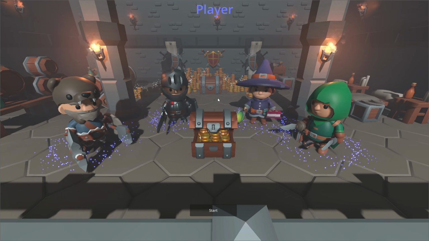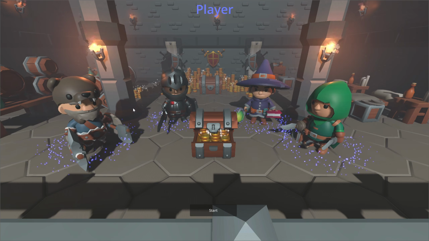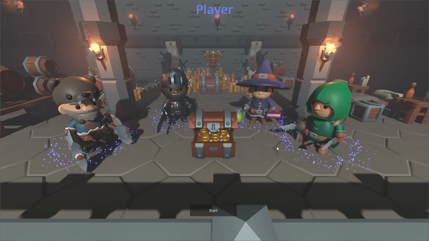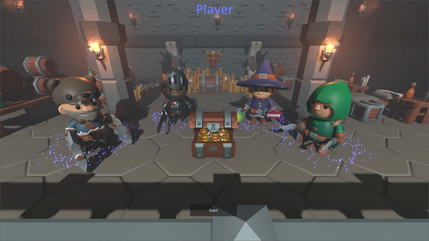Hello and welcome back to a new Godot tutorial. In this short video I want to show you how you can create a simple selection screen for a game, and as you can see we have 4 different characters to choose from. We have the knight, the mage, the rogue and the barbarian.